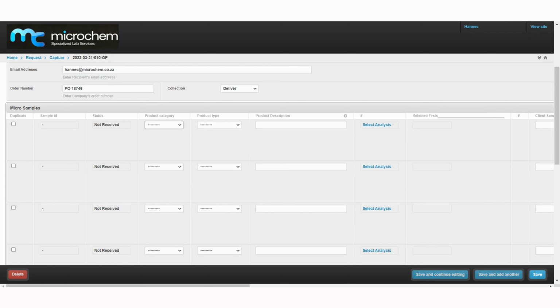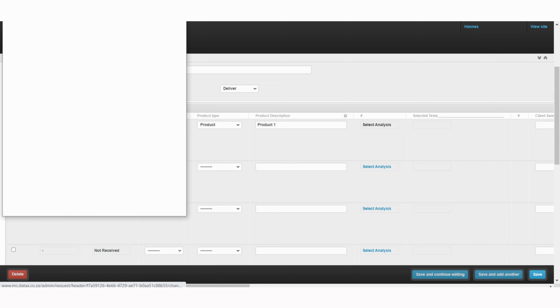The first selection that you'll need to make is your product type, and you have an option between either air plates, foodstuffs, swabs, or water samples. For this demonstration, we'll use a foodstuff product as an example. You'll then need to capture your product description, followed by a selection of the appropriate analysis to be conducted on the product.